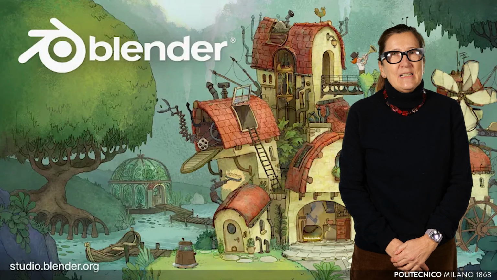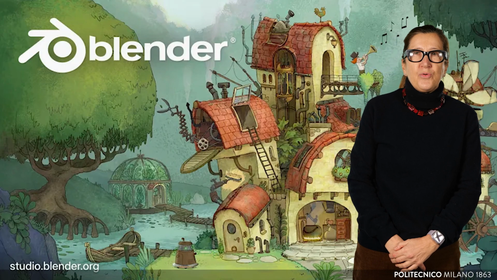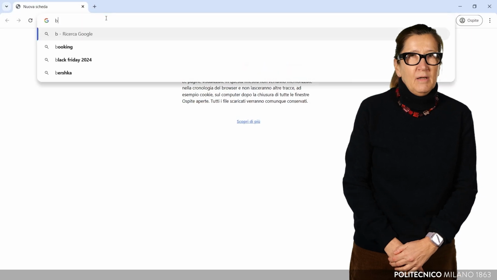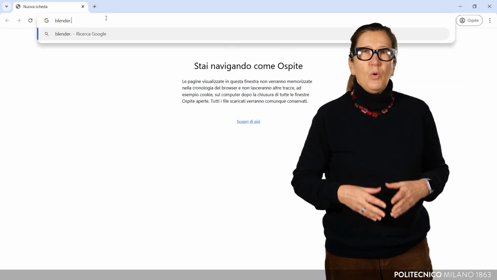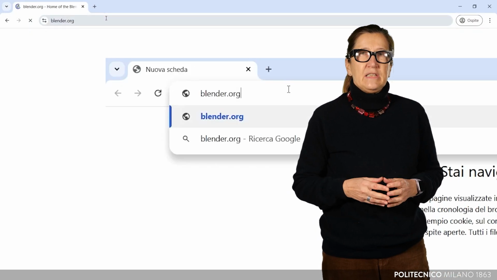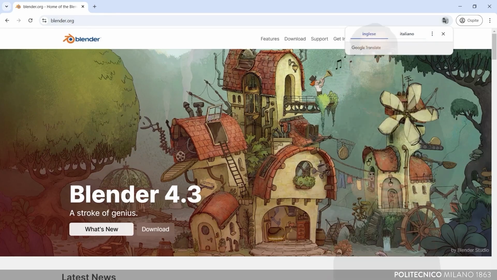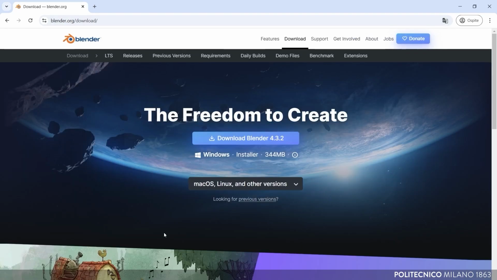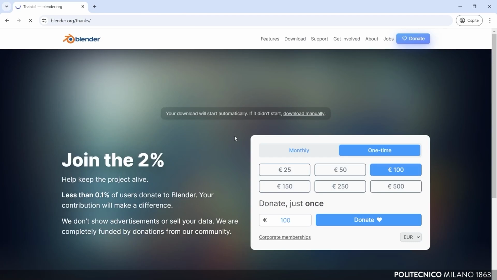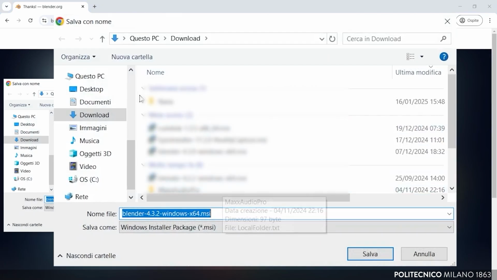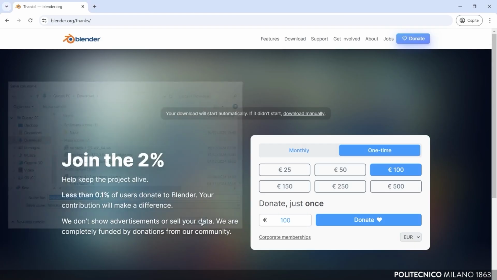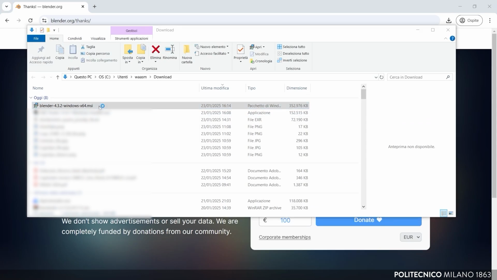In this lesson, we will analyze how to optimize a model through a modeling software, Blender. Blender is an open-source software well known for its versatility. To start the process, download Blender from blender.org. Ensure you select the latest version. We are now working with the 4.3.2 version, and choose the appropriate version for your operating system.